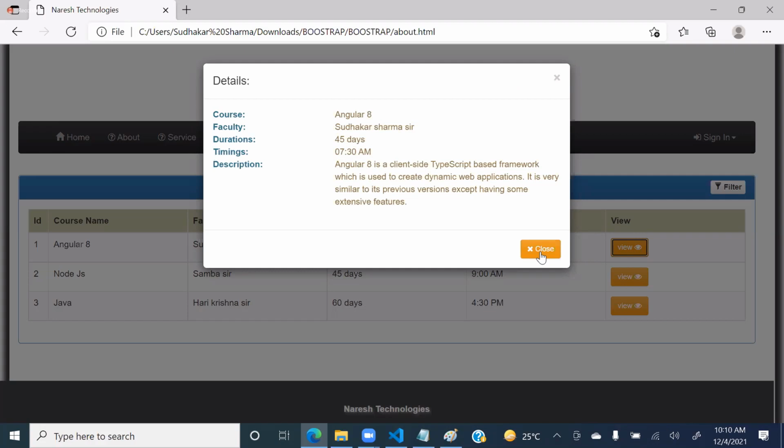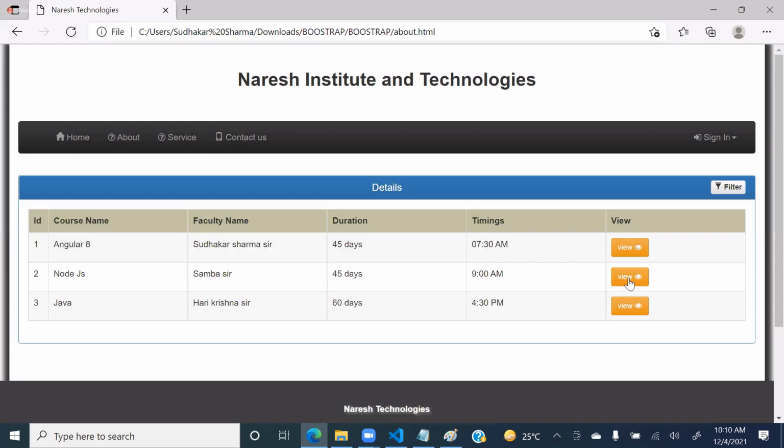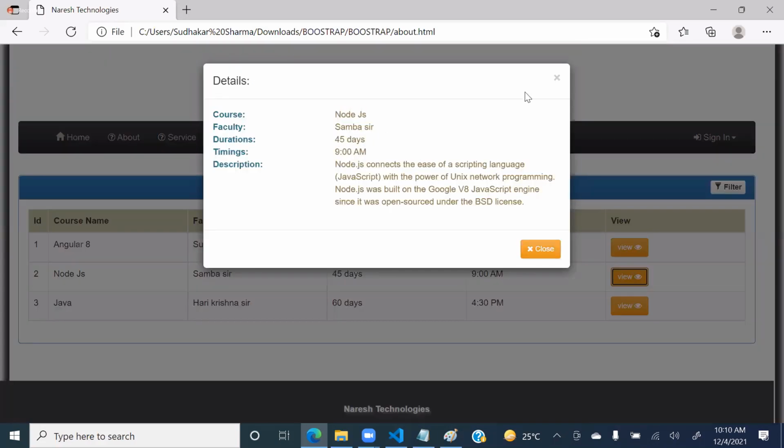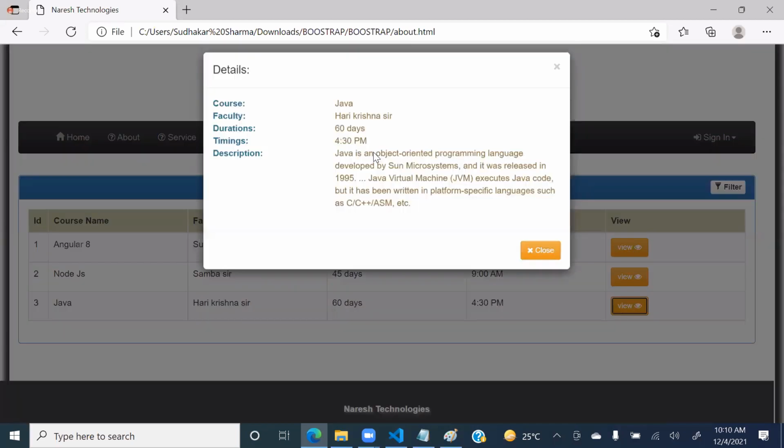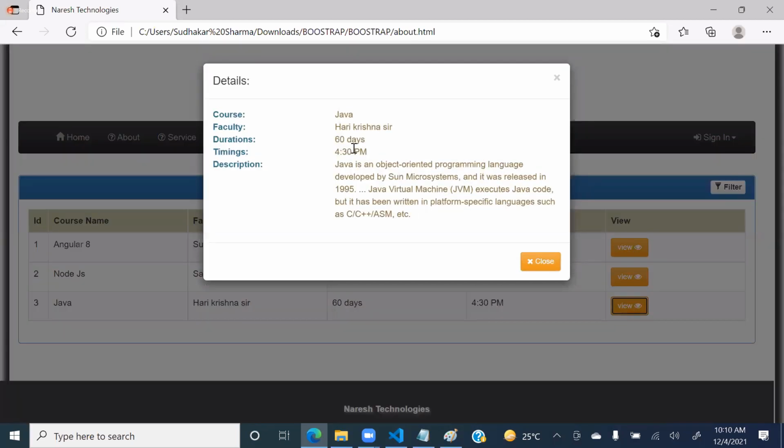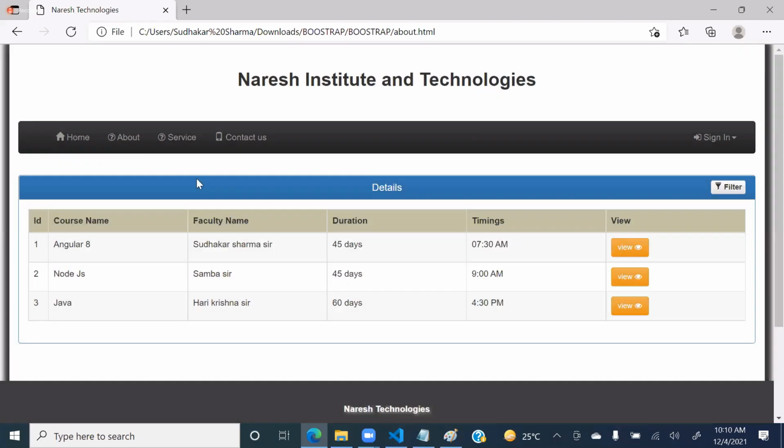You need to design them. That means when I click, the concerned modal should come with the details. Okay. And this is the About page.